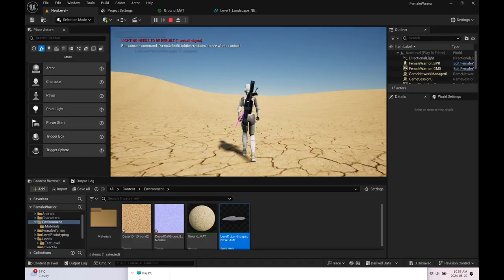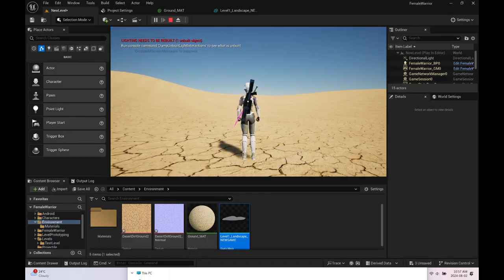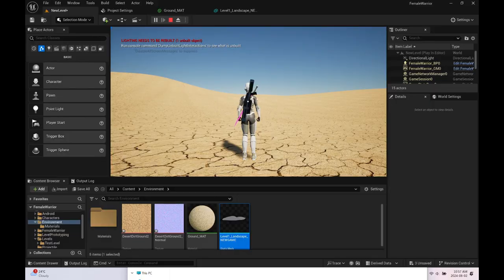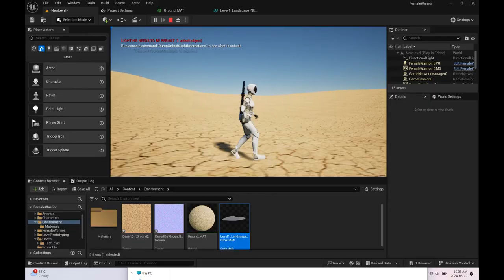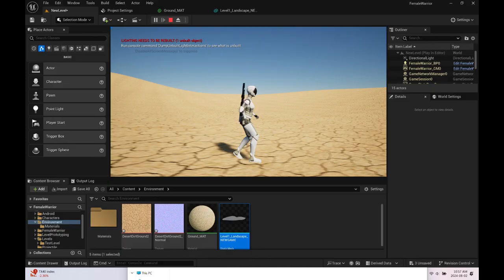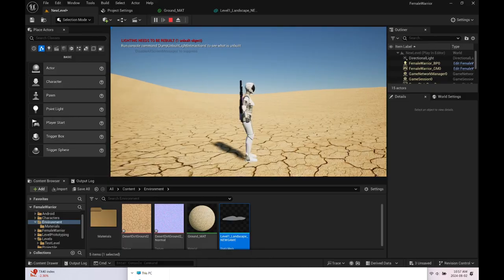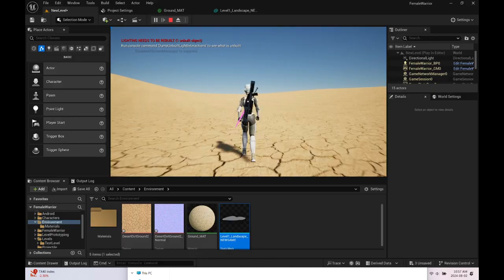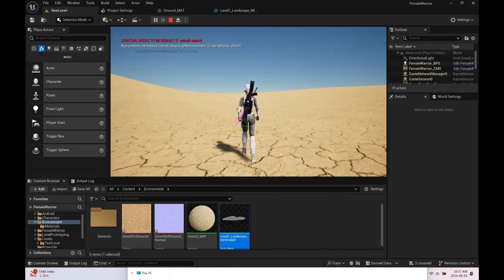Whenever I turn off auto exposure, it does that black flickering. It's got that artifacting. I don't really understand it, but the texture on the ground looks okay. This is what I'm going to work with.